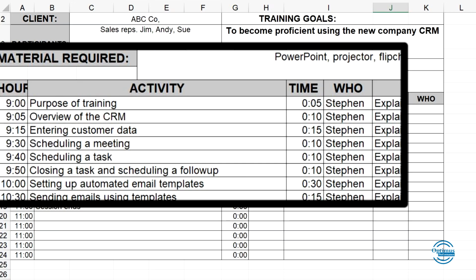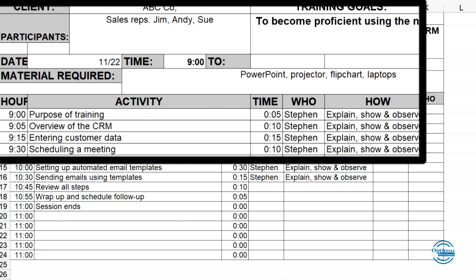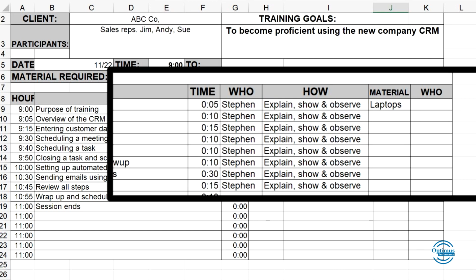Now, another thing you want to make sure to include, and I'm going back to the top here, is the material required. So you need to think through all the steps of the training and know what material is needed. And then in the column next to it is who, and the who again could be yourself, but in some cases you may want to bring in another person to do part of the training. And so that's where you indicate who is going to do that actual step in the training.